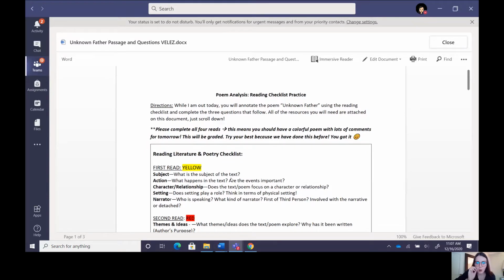So this is going to be the poem analysis practice we've been doing, where you'll use the reading checklist, which is on this document, to go through the poem Unknown Father and annotate and comment. So we did this last week for the papaya tree, for TT Waves Goodbye, and for Mother's Day. So you do have 3 different model poems that you can go back to use to help you with this one if you were still struggling.